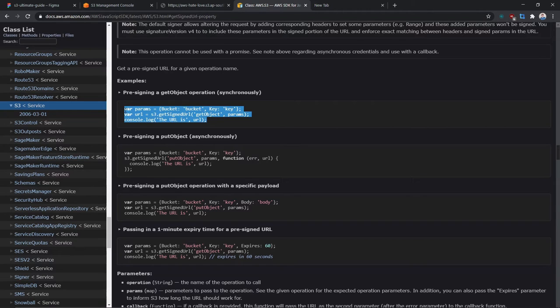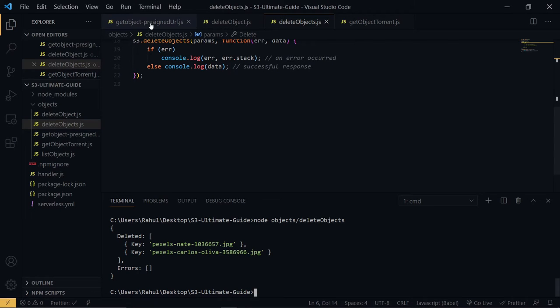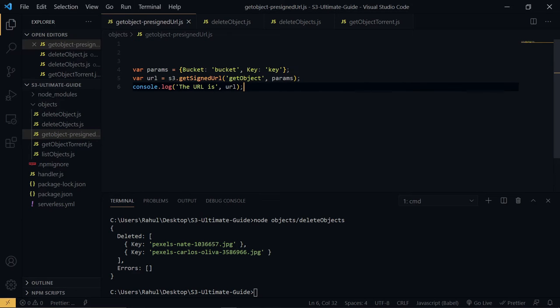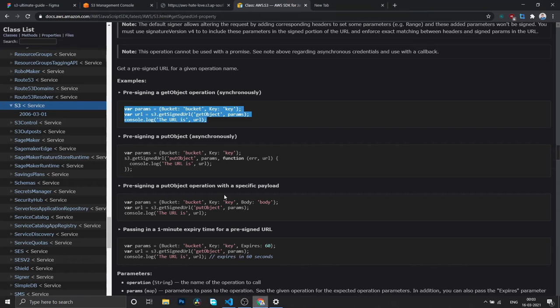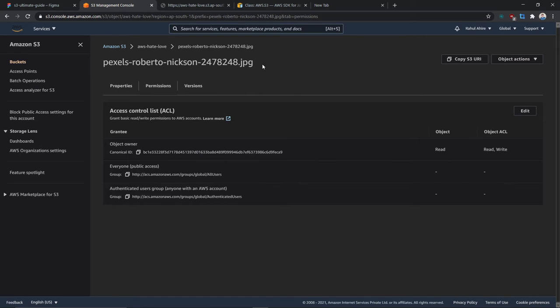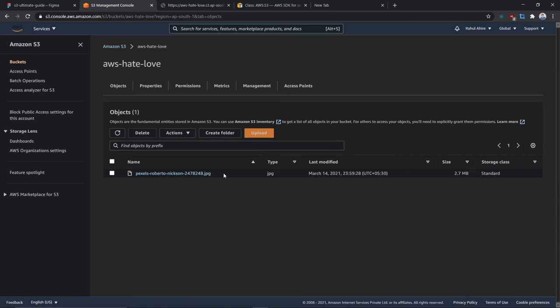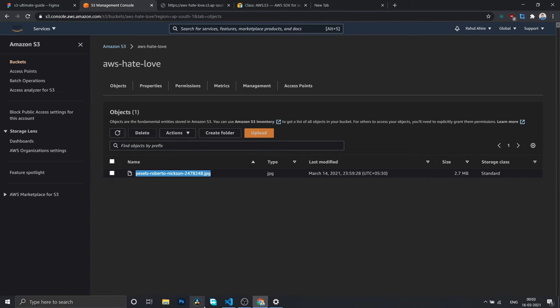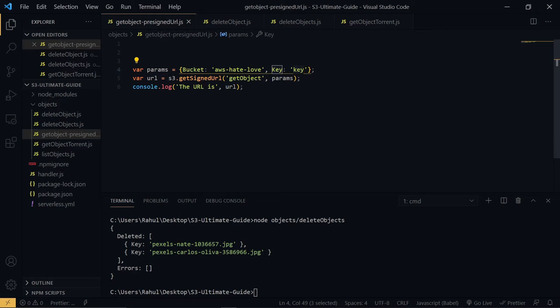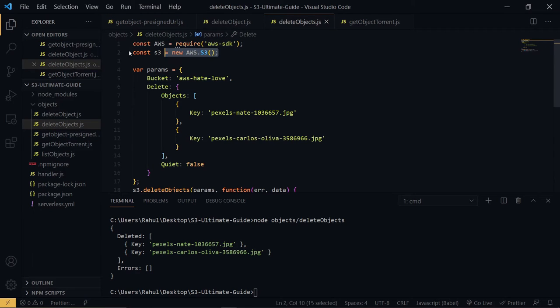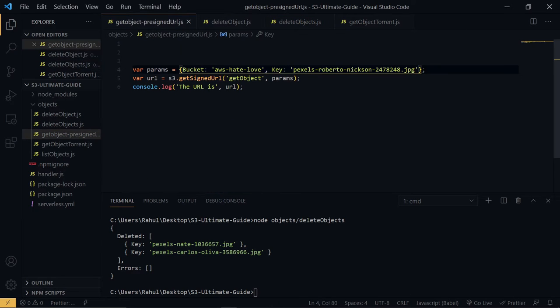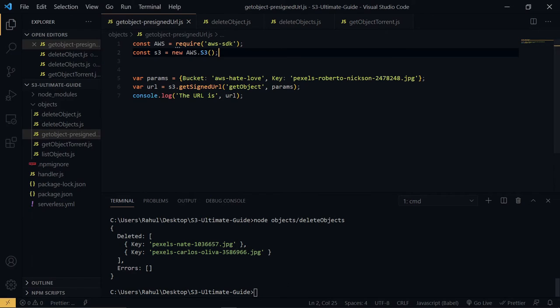So what we can do is go over here, copy everything, and come back over here. Okay, and then come over here. Let's say the bucket name is AWS hate love, and our key name is, if you come over here, this one. Let me just copy this and paste it over here. And again, we will take everything from here, come over here, and copy it. Okay, let's try to run this one.